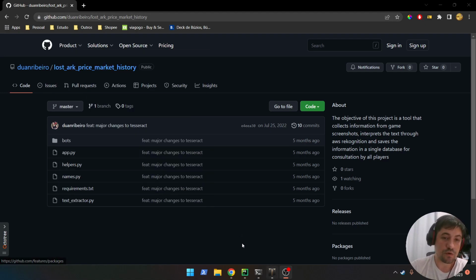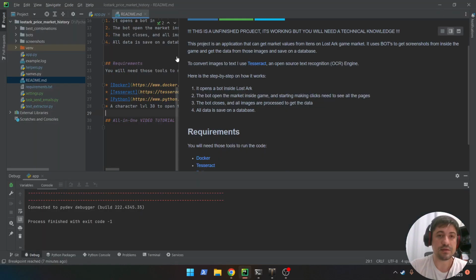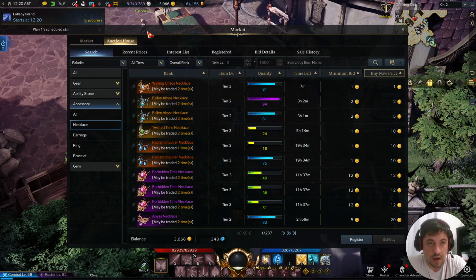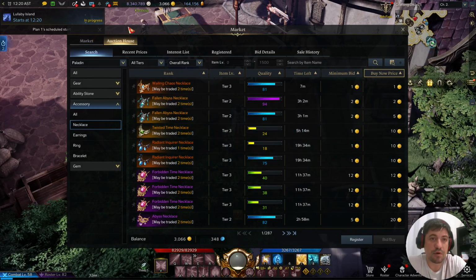Okay, so starting with this repository, I will show it in my IDE to better see. I'm writing a little README here so we can try to execute the project. But mainly I want to tell you that it works like this: it will open a bot inside the Lost Ark game, and the bot will open the market and make clicks and actions to see all the pages like this. I already opened the game here, but the bot will do it.